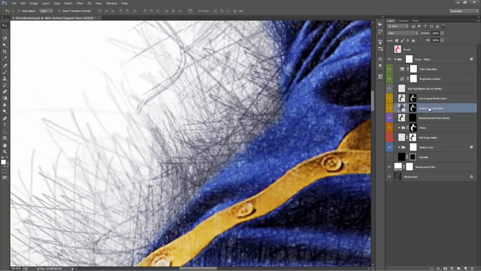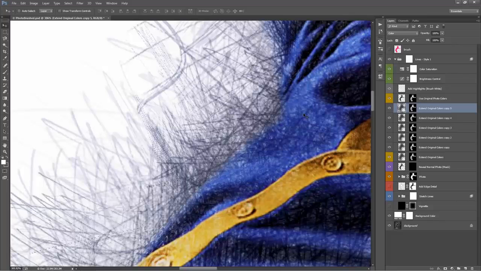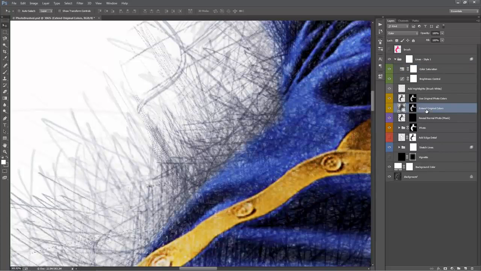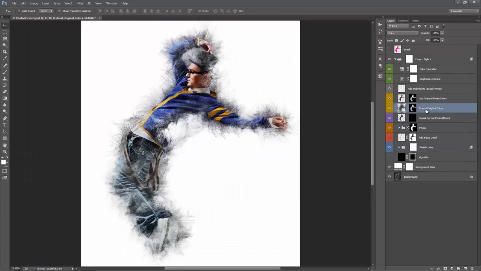I think if I just duplicate this layer, just hit Control J a few times, yeah, the color is sort of intensifying there, so you can do it that way. Okay, I'm going to zoom back out.